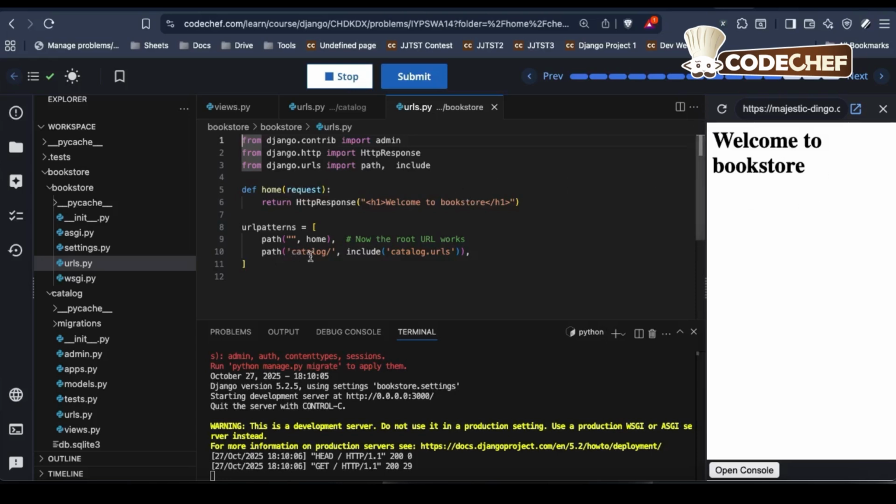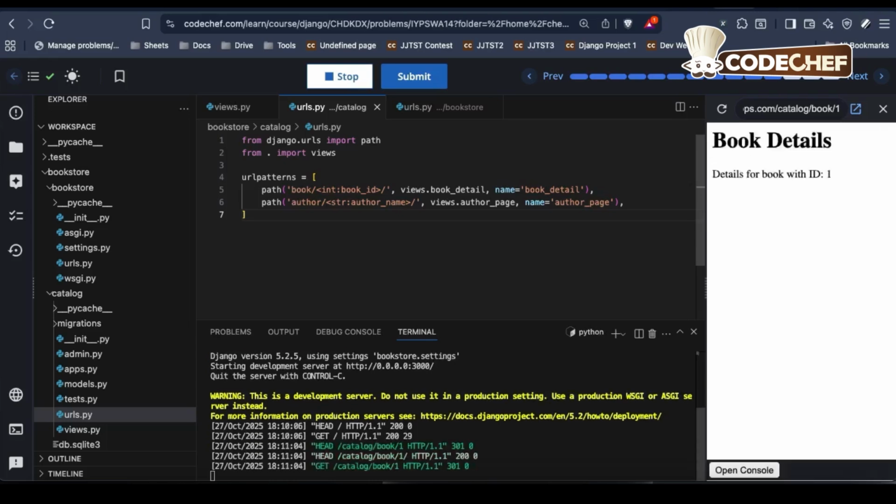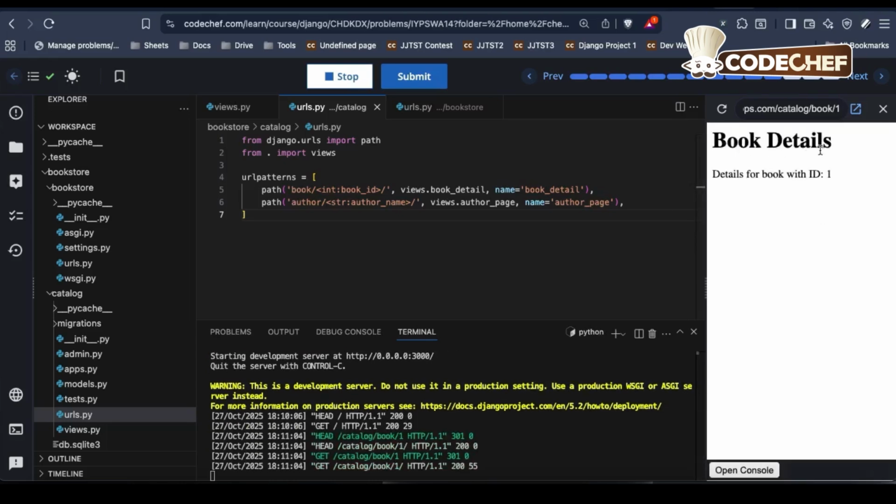Alright, now let's go to catalog followed by book followed by some book ID. So for that, I will come to the URL part of this browser, and after this .com, I will type catalog/book, which is this book, followed by the book ID. So this is a variable, so let me just give the number 1. Okay, now if I press enter, you can see it says book details for book with ID 1.